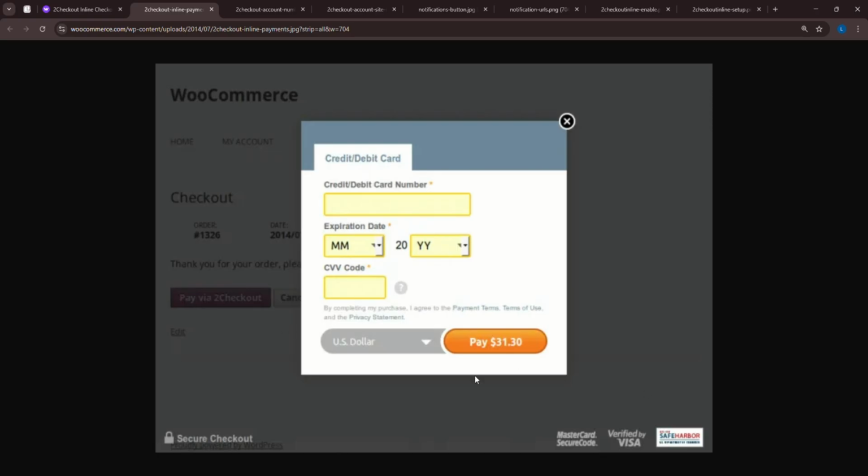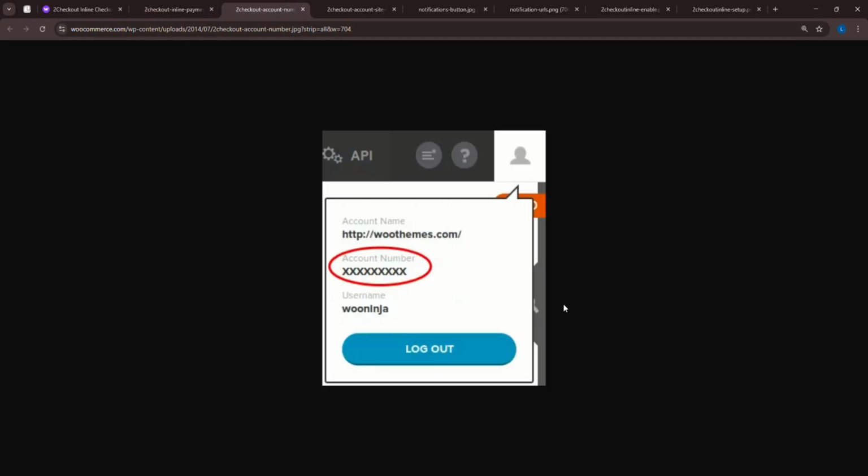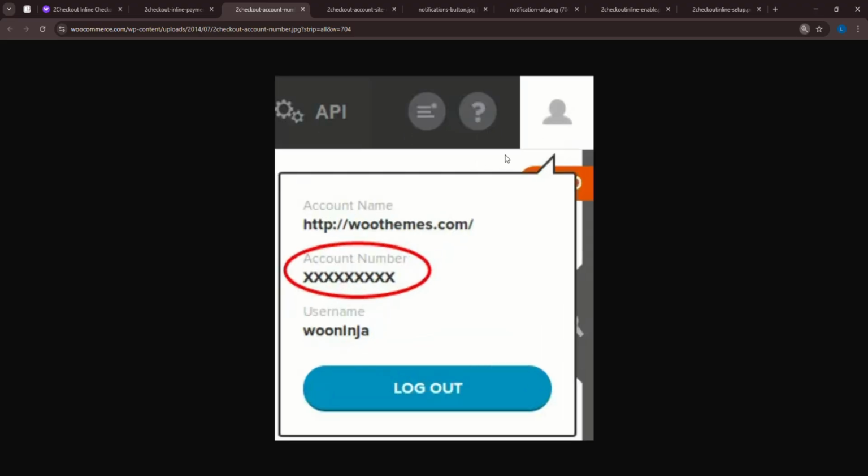Install and activate. After that, you need to go to your 2Checkout seller area, where you should find your account number at the top right of the screen by clicking, of course, your profile icon.